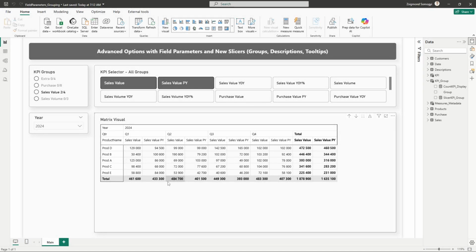Hello everyone! The title of today's video is Advanced Options with Field Parameters and New Slicers, Groups, Descriptions and Tooltips. With today's example, we will address a common need, showing multiple types of metrics or calculations, say in a matrix visual, while still giving the users the freedom to choose which ones they want to see.